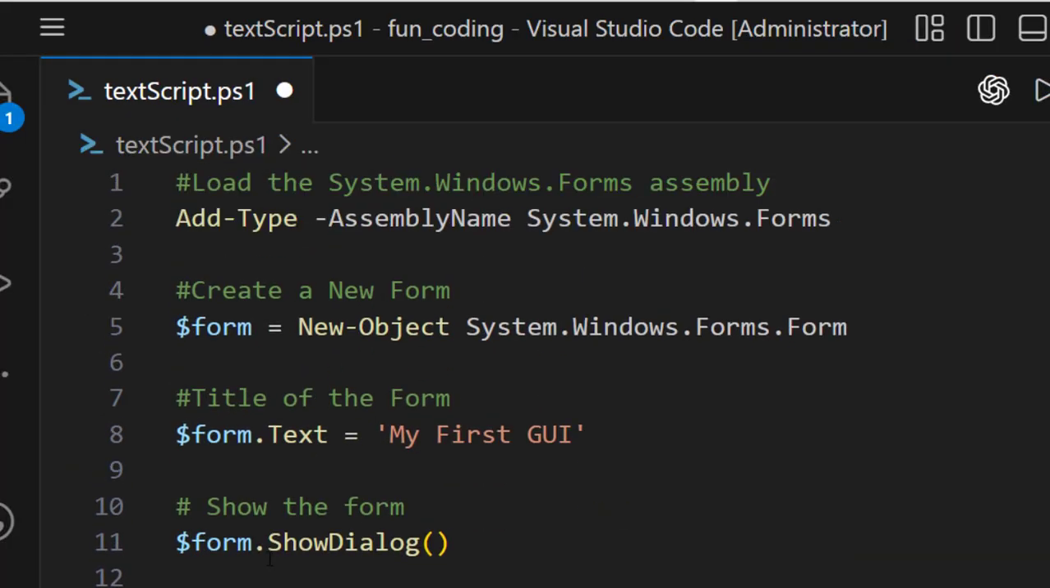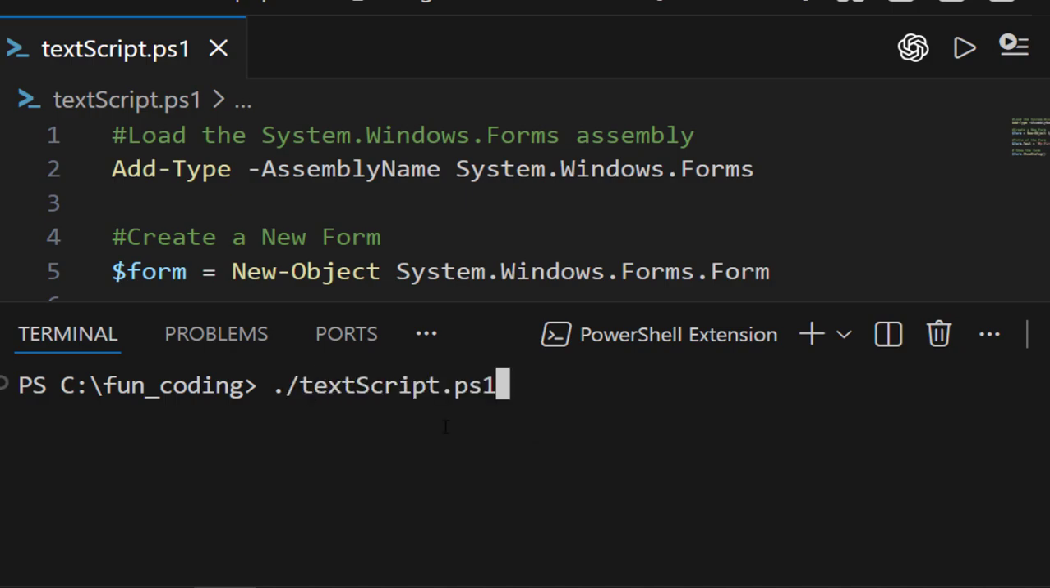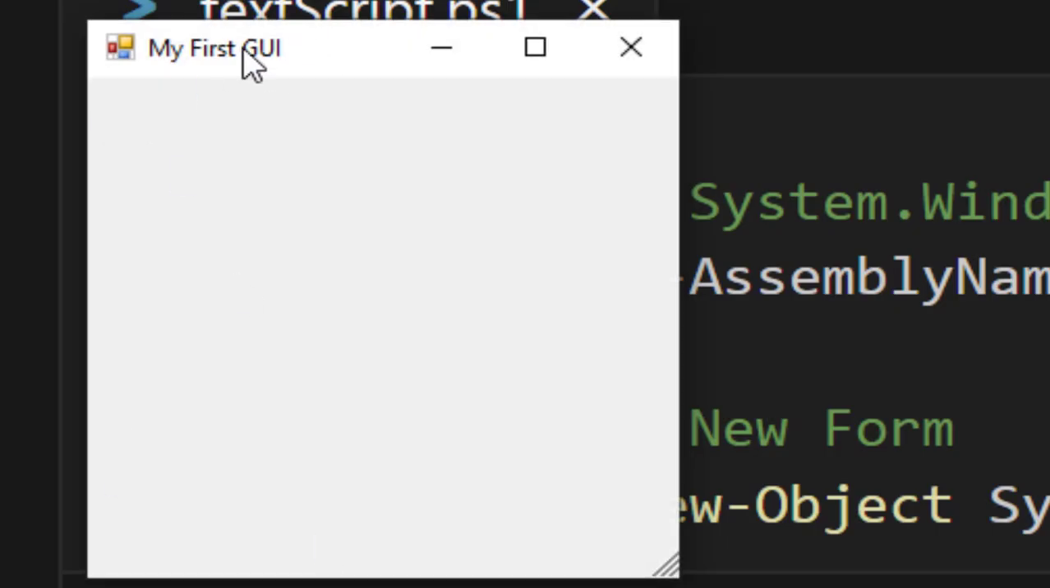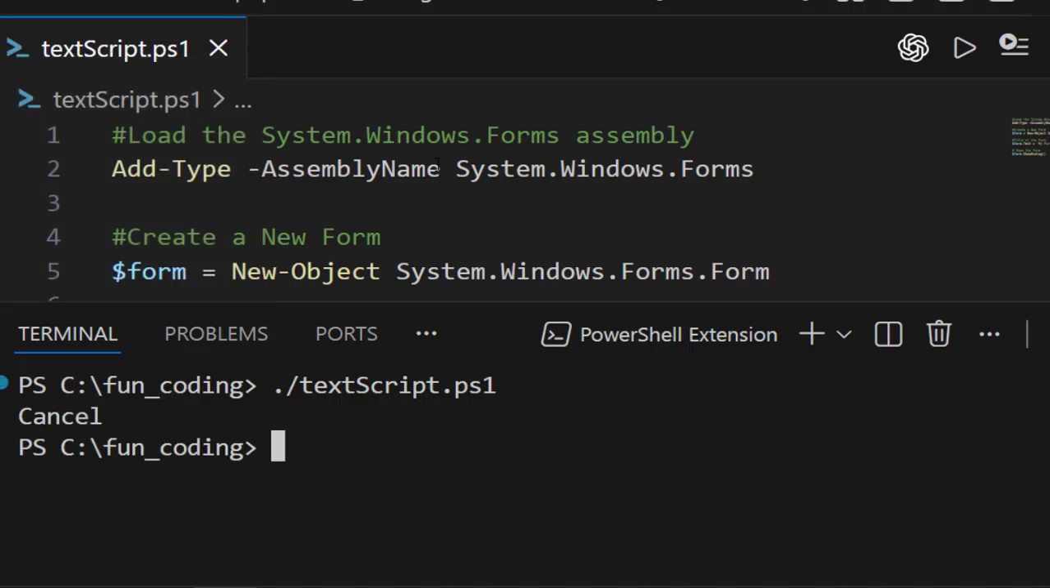Let's review the complete code snippet we've developed. Now let's execute the code to see our form in action. Watch as the window appears with our specified title.